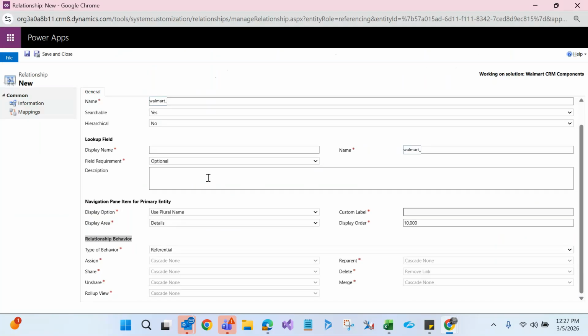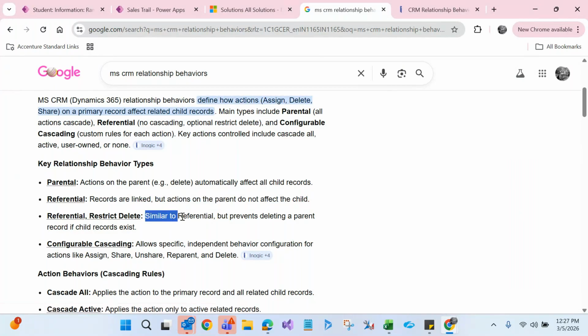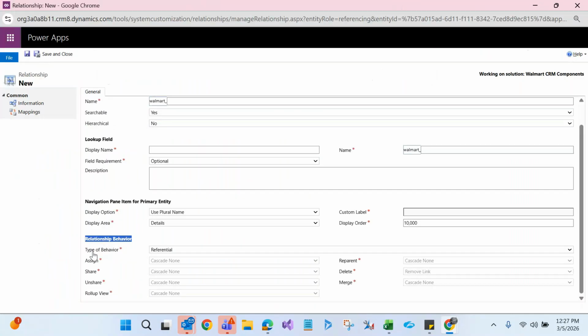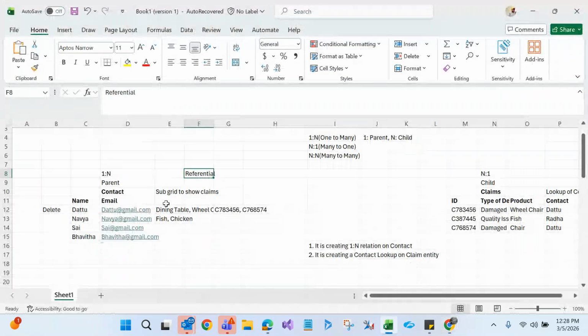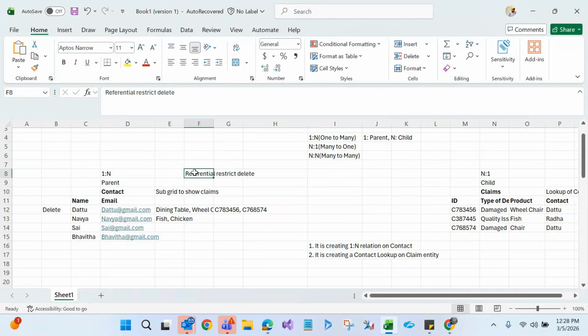So the third one is referential restrict delete. This is also similar to referential, only the difference is: restrict delete is similar to referential, but prevents deleting a parent record if a child record exists. I'll tell you. Let's say I select the type of behavior as referential restrict delete, what will happen?